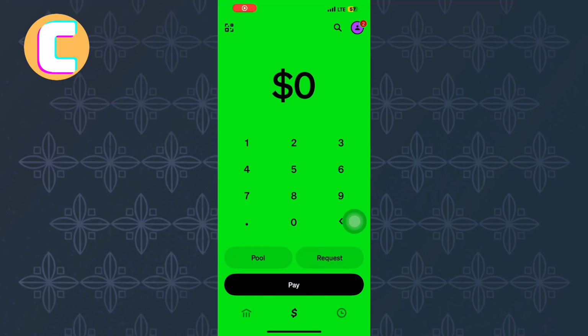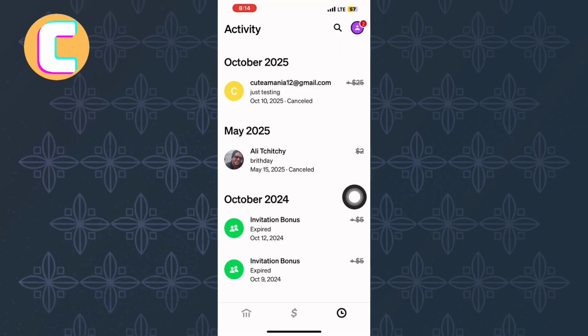This is the home page of the app. On this page, there are various sections that you can use to navigate to different areas of the app. From them, tap on the Activity option. It is this option that appears here at the bottom of the page.